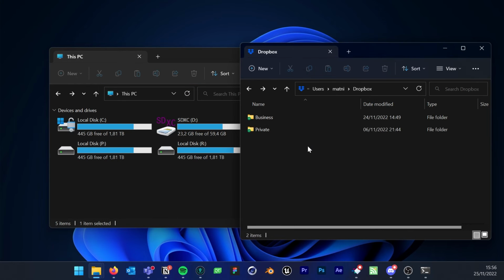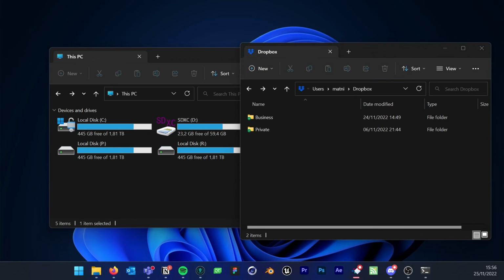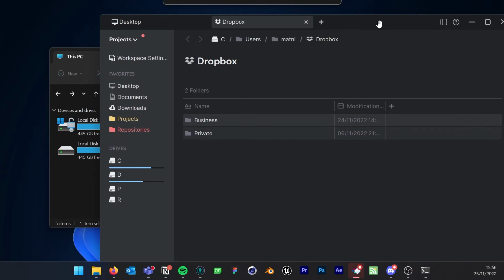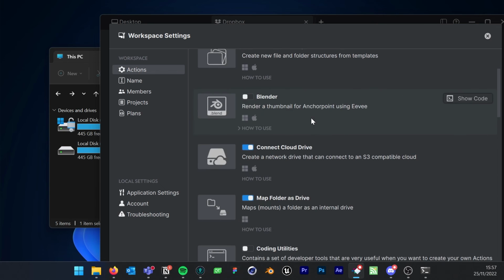You can also go to your place, for example the Dropbox folder, and do a right click. By clicking on more options, you can open this in Anchorpoint. Now Anchorpoint will show up and it shows me the Dropbox folder here. What we need to do is enable the mounting settings. So simply go here under workspace settings, under actions, and then enable map folder as drive. And that's basically the extension which allows us to do drive mapping.